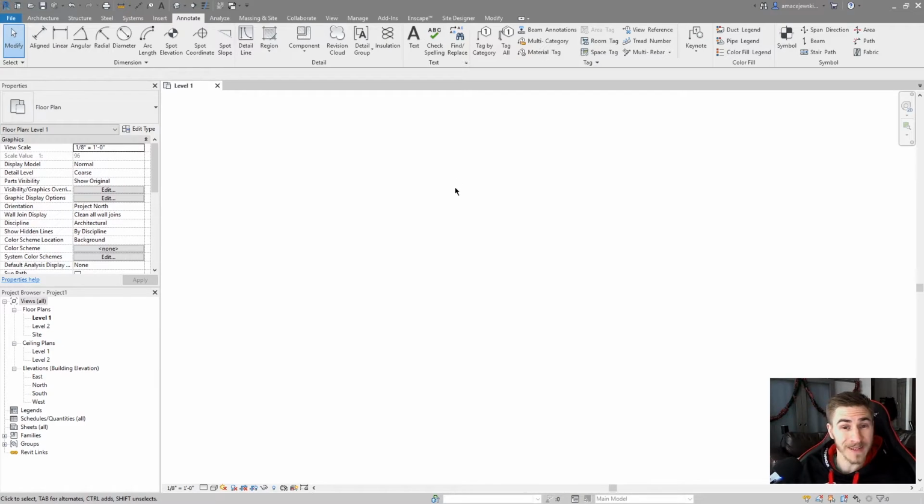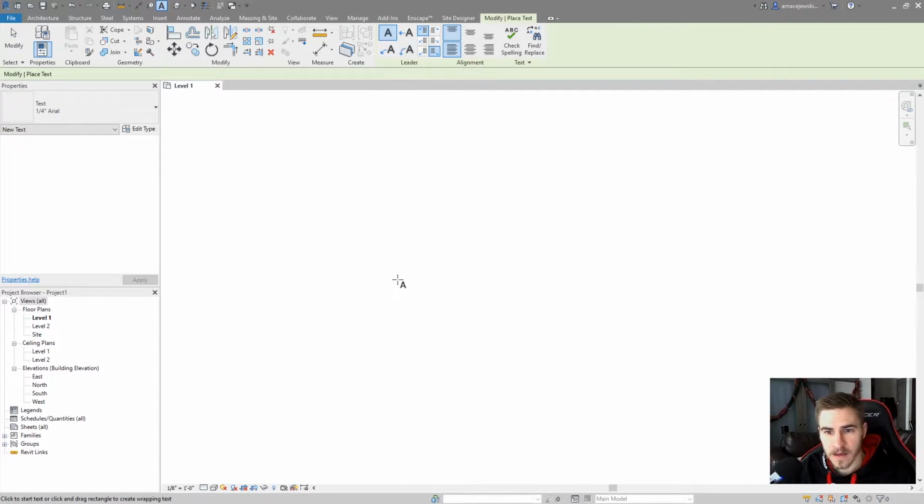In this video, we'll be covering text, both 2D and 3D text, or model text. So you'll find 2D text in the annotation tab here, and there's a big letter A for text. And if we click on text, we are then prompted to start typing.